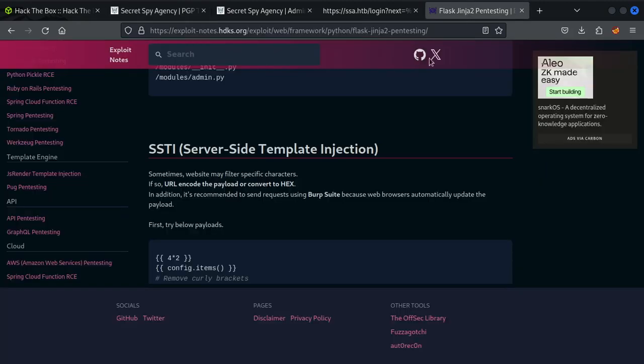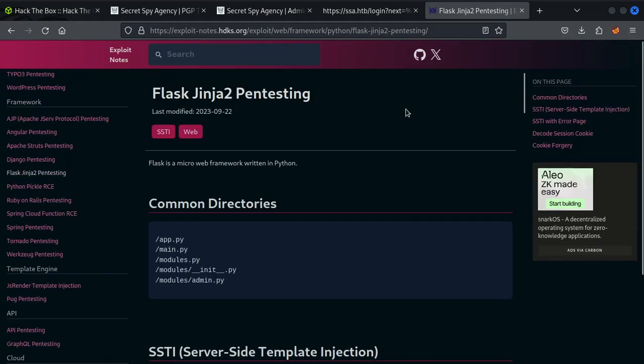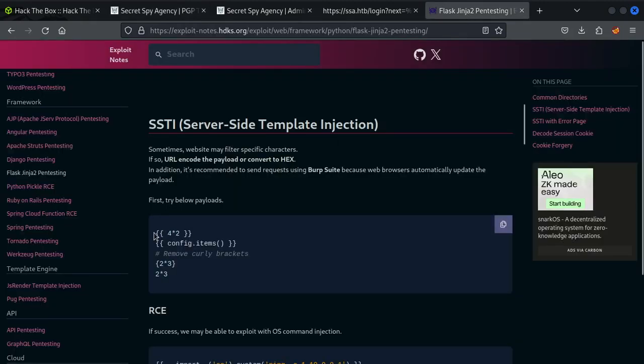So in our case, we were able to identify right away that this is running on Jinja 2. For example, Jinja 2 evaluates expressions using Python syntax, while an engine like Twig evaluates expressions using PHP syntax. So first of all, we'll try a simple payload just like this one.